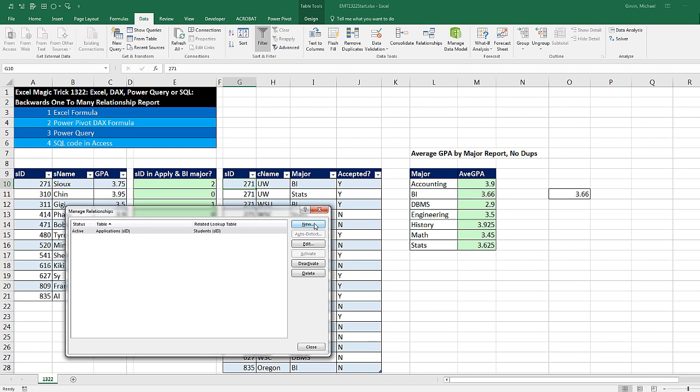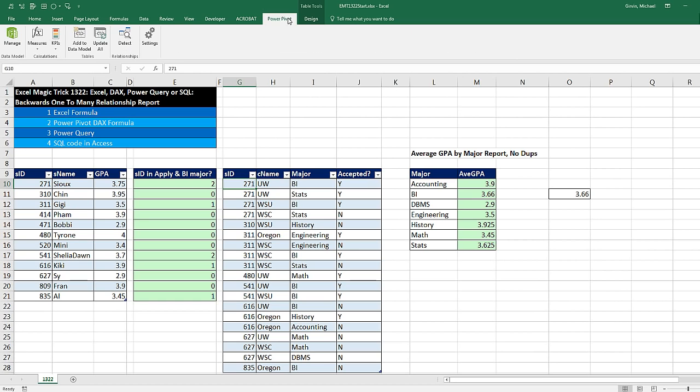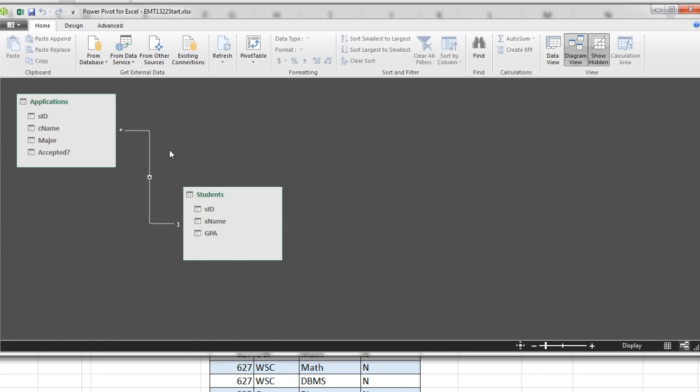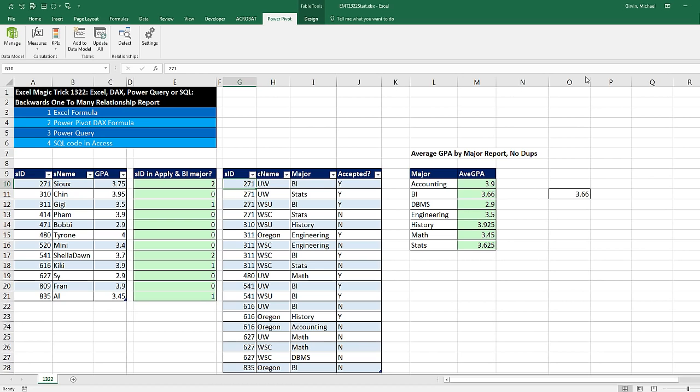Now, if you don't have Power Pivot, you can't go and look. But it is there. I have Power Pivot, so I can go and look. If I click on Power Pivot Manage, there are our two tables. If I go to Diagram View, there is the one from the student ID to many relationship. This allows us to pull fields from both tables in one pivot table. Now I'm going to close that. Again, it will work if you don't have Power Pivot.